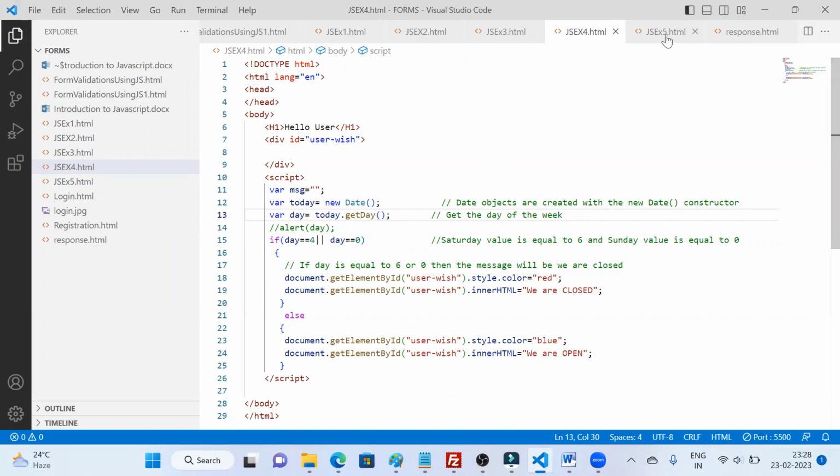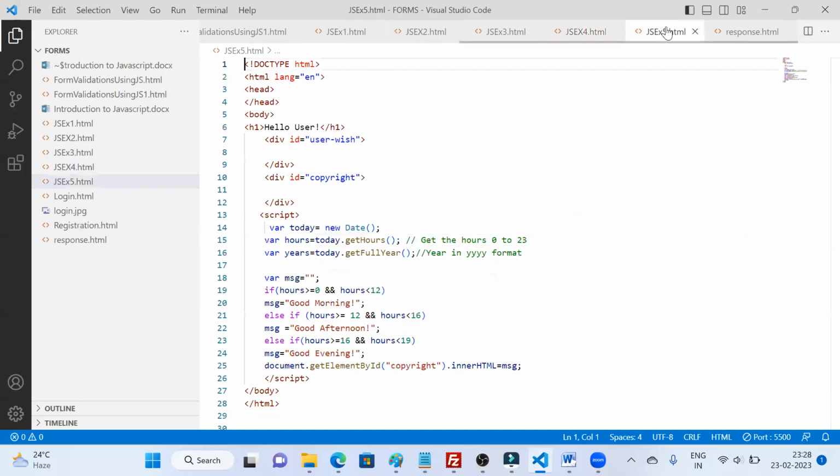Now coming to the next example, in this section we will be taking out the time. The date class can also have the hours and minutes and seconds if it is required. So in this program, we are calling getHours that will return the time. I'm making this video at 11 p.m. in the night, so it will return 23, and based on the hour, it will print either good morning, good afternoon, or good evening.